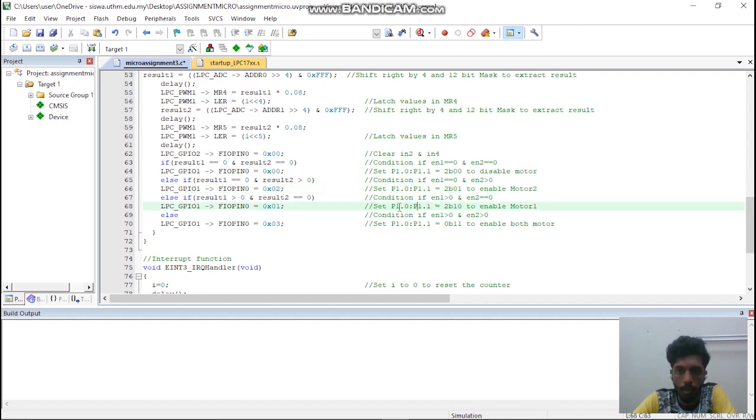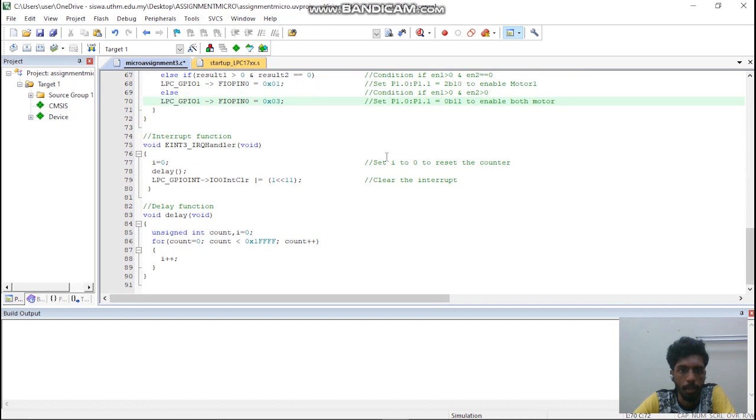And if result 1 for motor 1 is more than 0 and result 2 is equal to 0, then motor 1 will be spinning, motor 1 will be enabled. If both of them are enabled, which is more than 0 and 1, 1, you can see here, then both of the motors will be spinning. Once done, then this is the delay function.